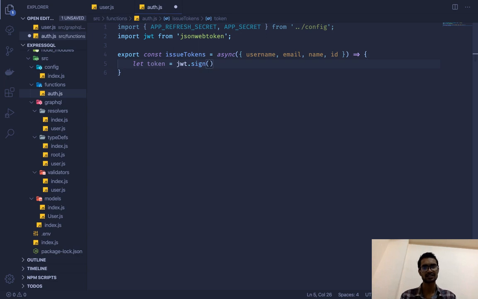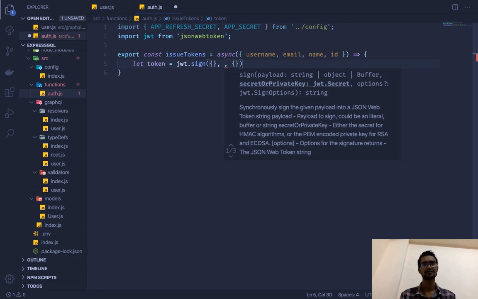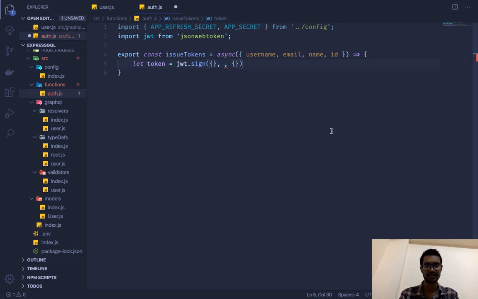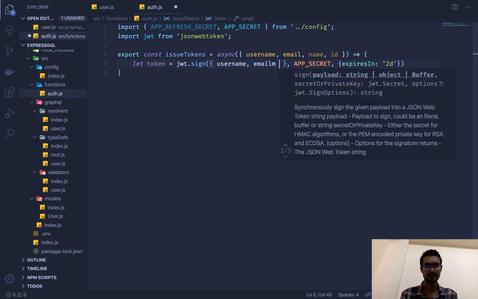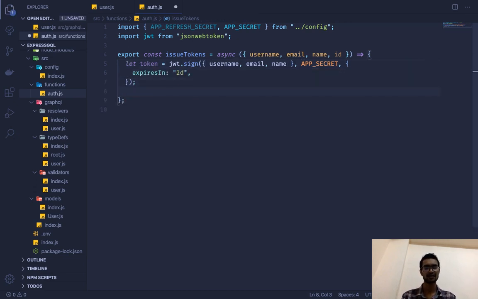So first thing, it takes a payload, then the secret, and then expires in. So here we can simply say app secret, expires in 2 days, and here we can pass our username, email, and name. Okay, so this is our token, then refresh token.